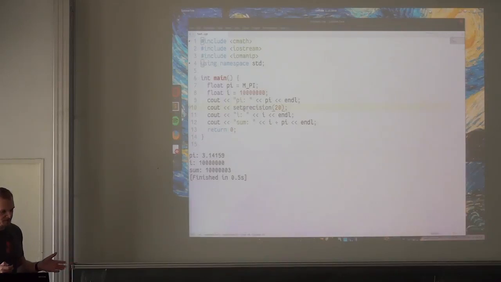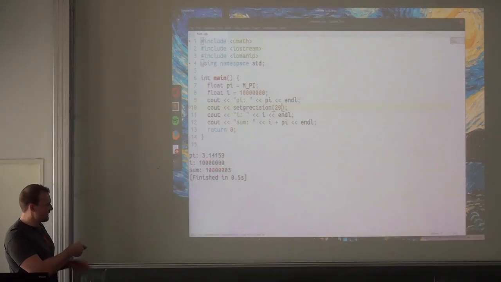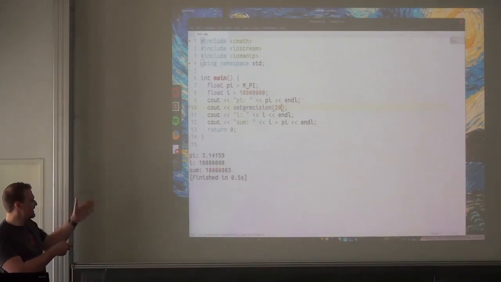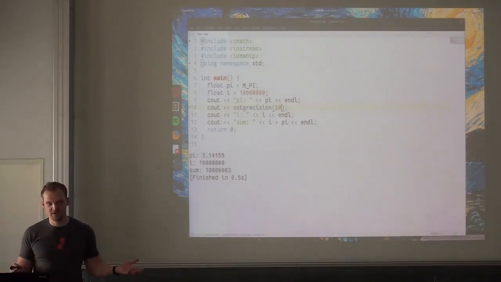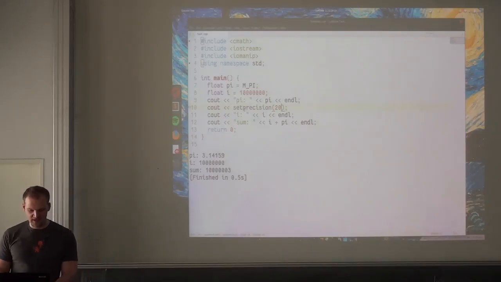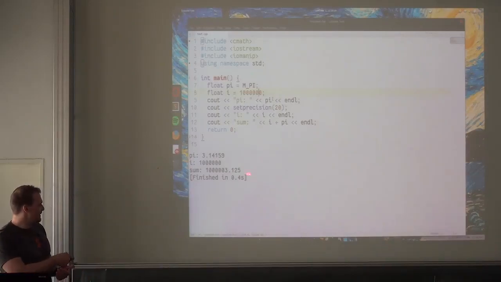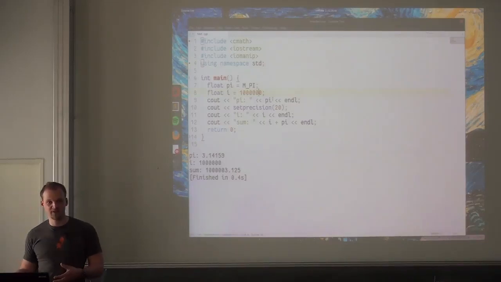Okay, so our floating point number is defined like this. Our big number is defined like this, so it's 10 million, and if we sum them up, we get 10,000,003, right? And again, if we have not 10 million but 1 million, you will have some other issues like over here. So it's not 314, right?